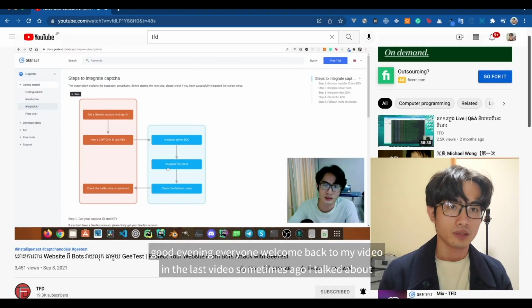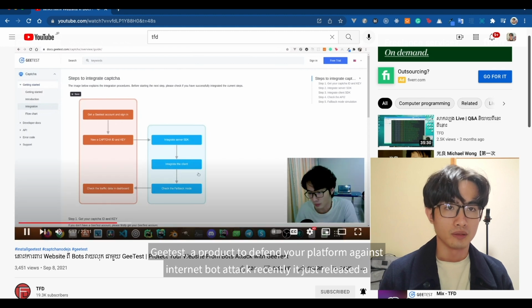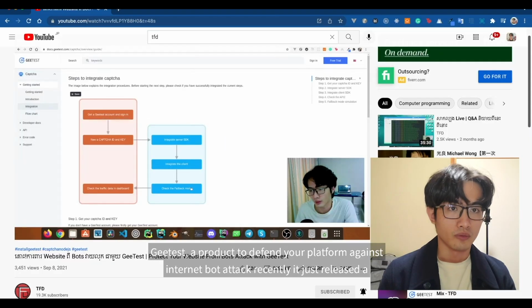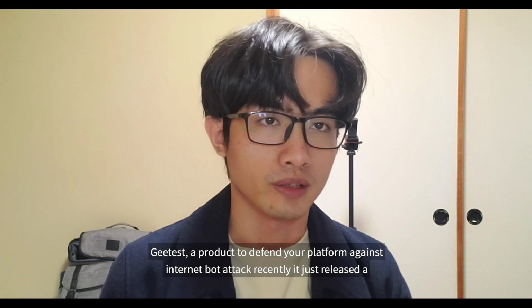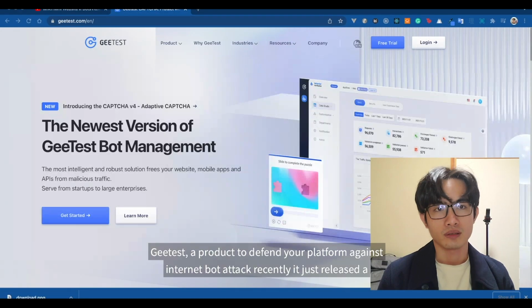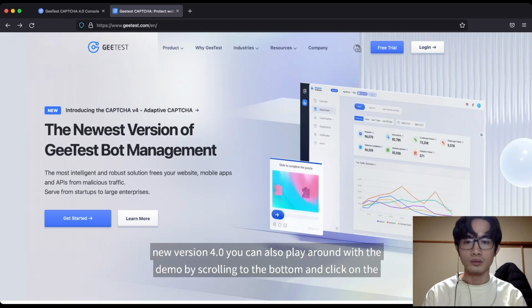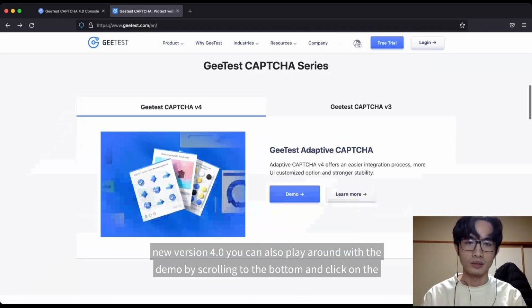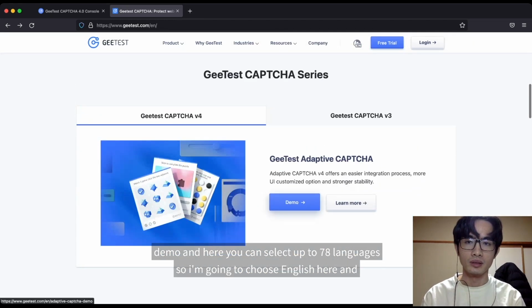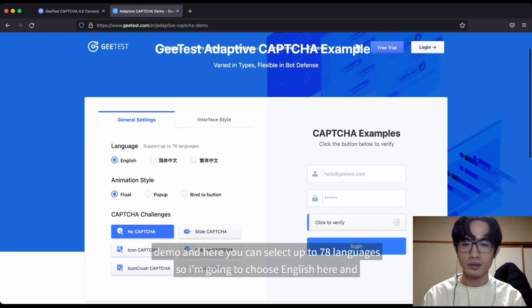In the last video, some time ago, I talked about GeeTest, a product to defend your platform against internet bot attack. Recently, it just released a new version, 4.0. You can also play around with the demo by scrolling to the bottom and clicking on the demo. Here, you can select up to 78 languages.